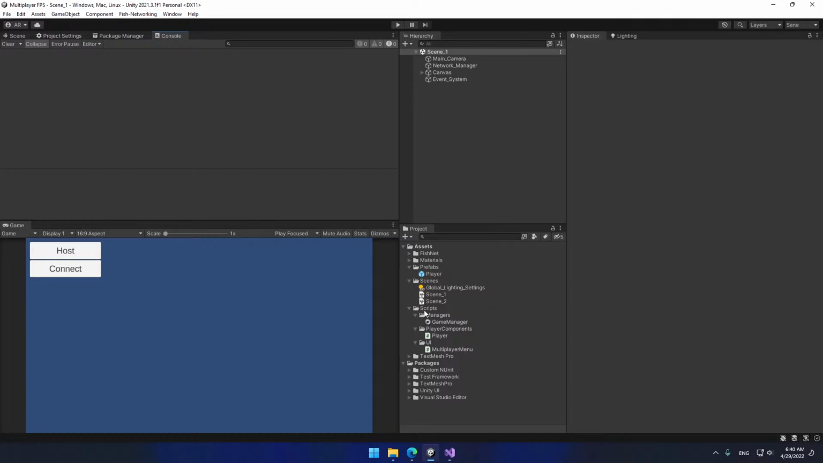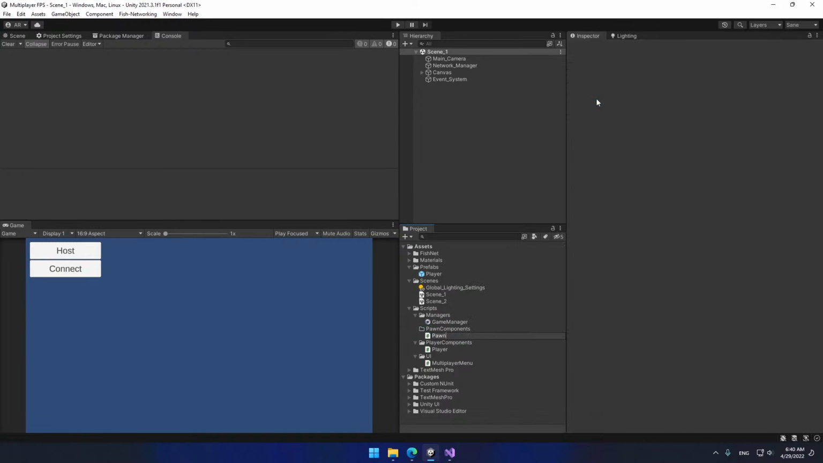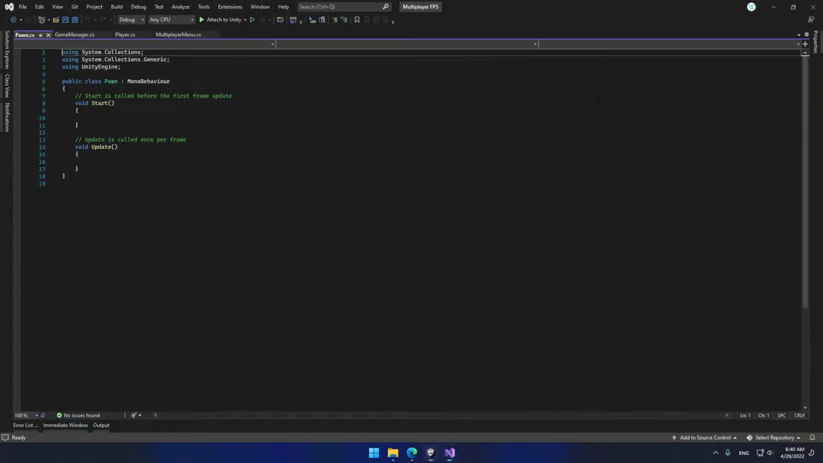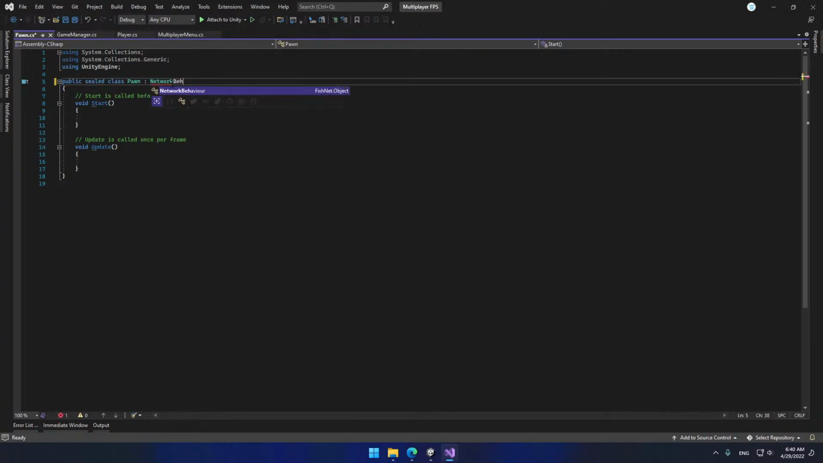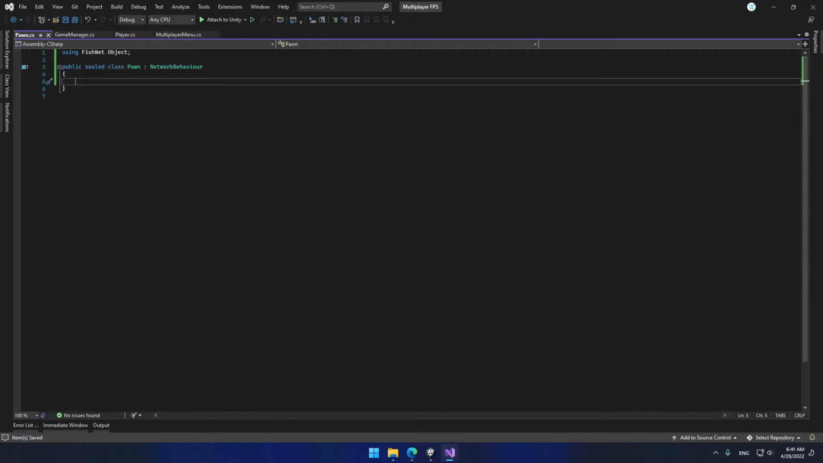So let's go ahead inside our scripts folder, create a new folder, and call it pawn components. And inside the pawn components, we're going to right click, create script, and we're going to call it Pawn. Once it's created, let's go ahead and do as we do usually. Let's seal the class, inherit from NetworkBehaviour, remove the included code, and get implementing.